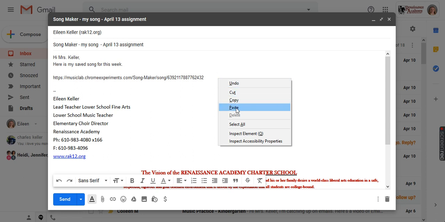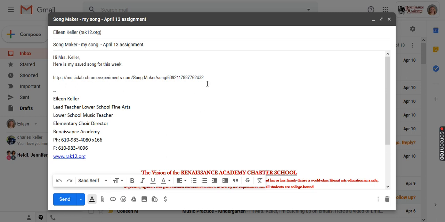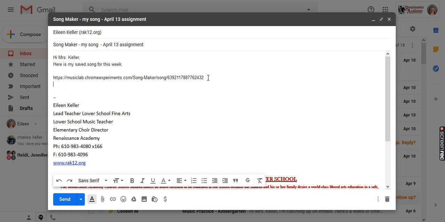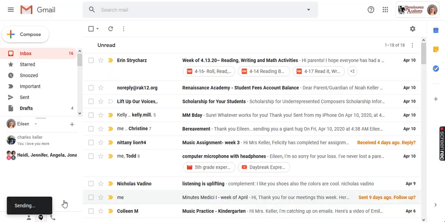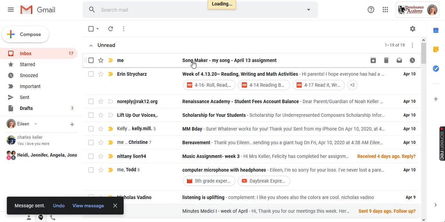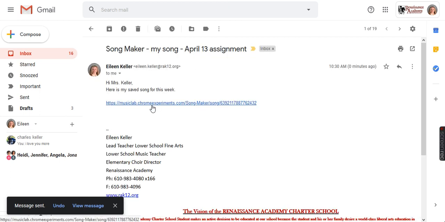So again, you can paste your song by right-clicking and clicking paste, or if you hit Control V, I know you can't see me do it. It'll paste the link to your song. So it's right there. I'm going to take that one out. Then when I hit send, I will get the song in my inbox, and I can click on your link and it'll take me to your song. So that's one way to do it.